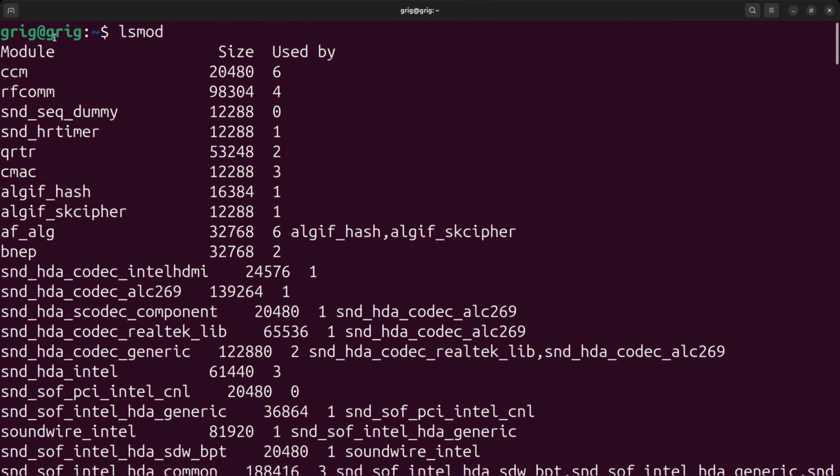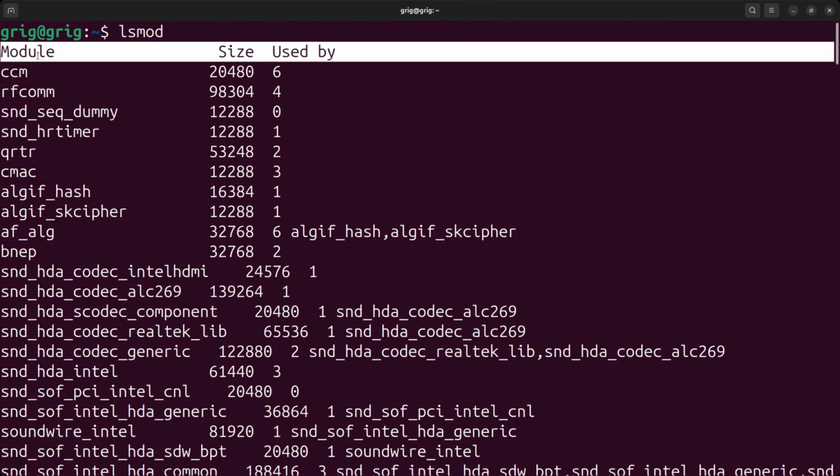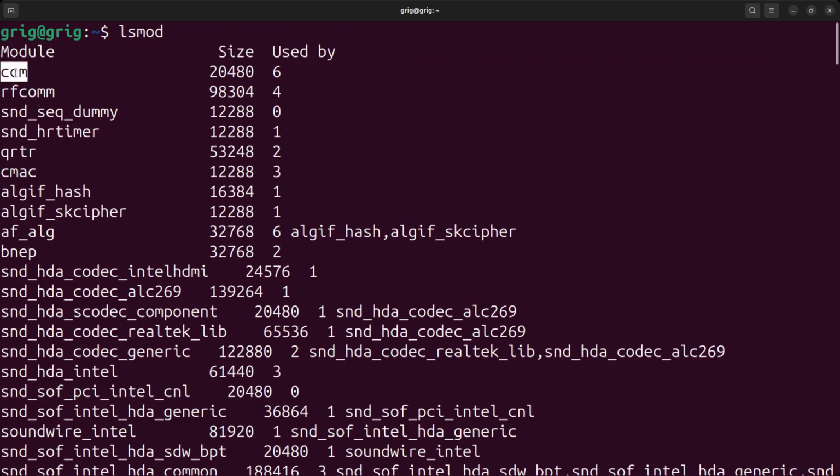So let's understand the output. Each row contains 3 columns. The first column shows the module name, CCM for example. The second column is size, the memory usage in bytes. The third column, used by, shows the number of users, the dependent modules. So 6 here means that this module is being used by 6 other modules. lsmod displays every currently loaded kernel module.